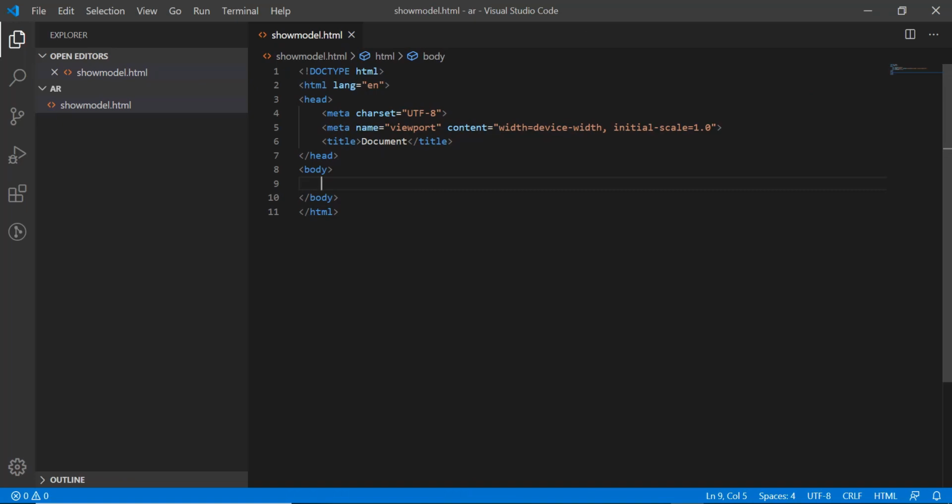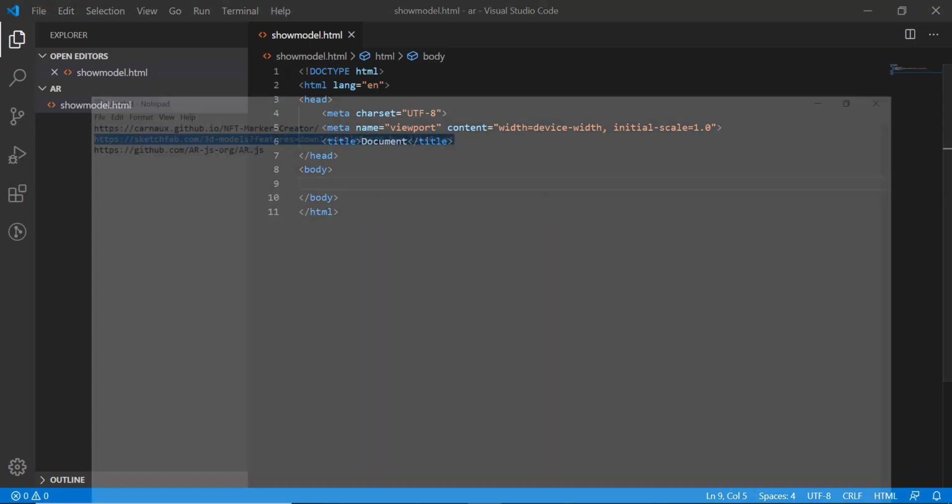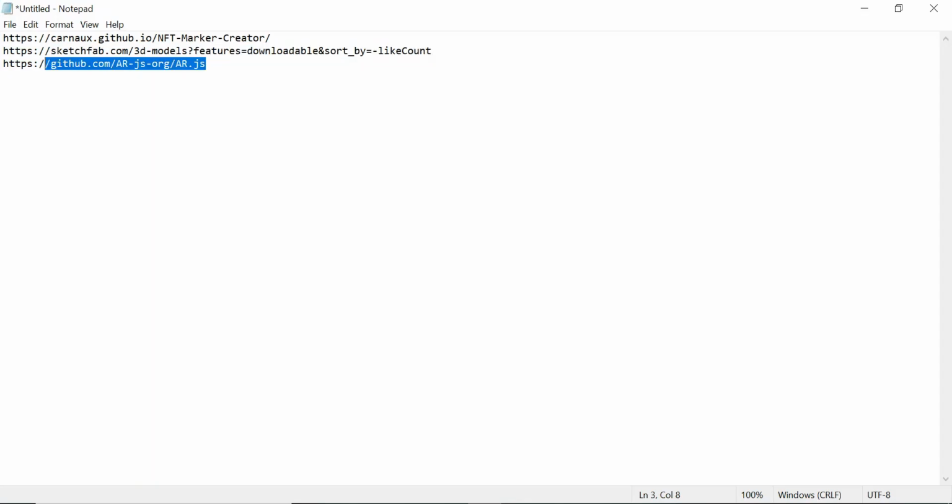I have already created one file for our project, showmodel.html. Using this HTML file, we are going to bring a 3D model into our own space. For this application, we are going to use a JavaScript library. I have written the link here, and I will mention this link in the description and the comments also. You can check it out.